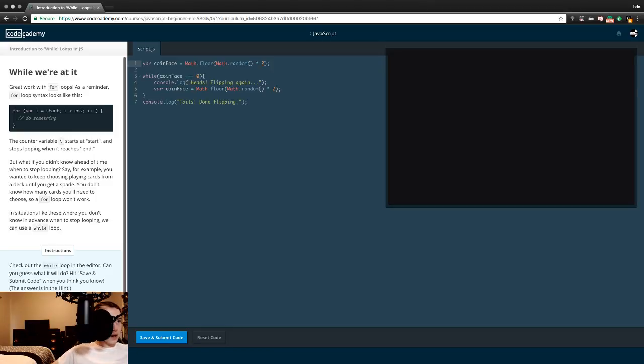Instructions. Check out the while loop in the editor. Can you guess what it'll do? Hit save and submit code when you think you know. The answer is in the hint. Don't worry about the math.floor bit for now, we'll explain it soon. Since they're revealing all the answers in the hint section, we're going to hold off on opening that for now while we gauge what's going down here in the while loop.